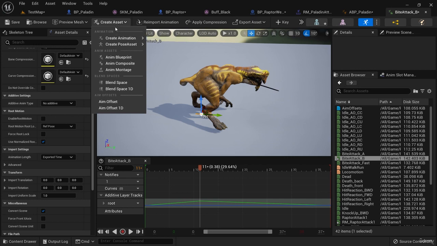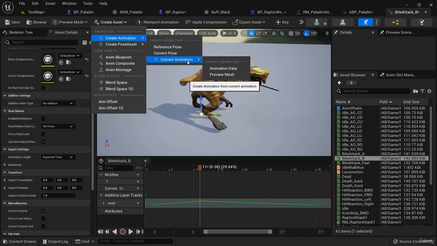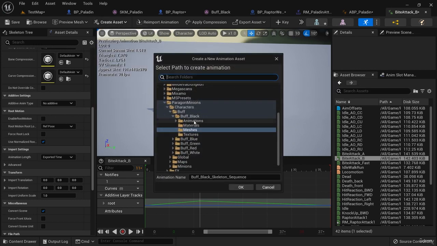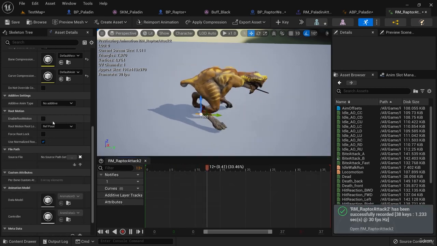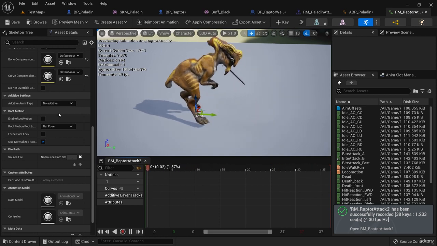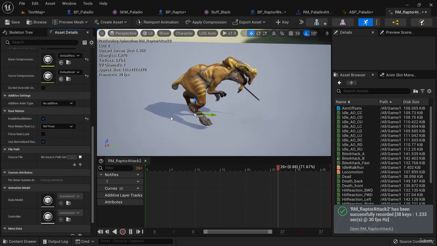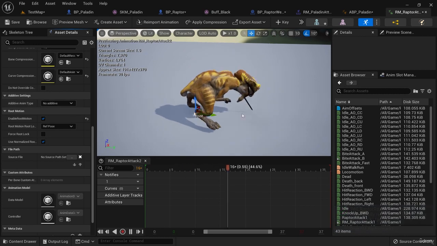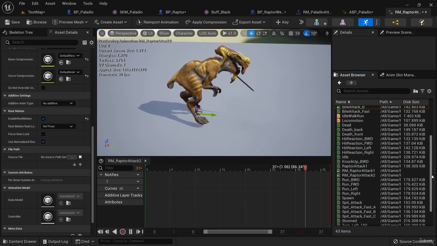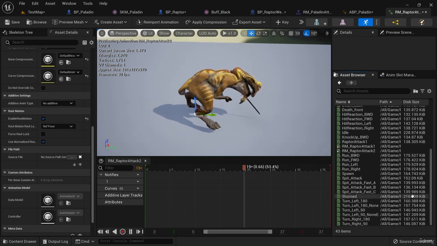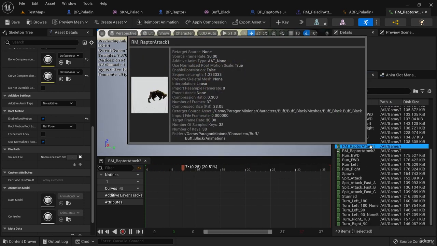So Create Asset, Create Animation, Current Animation, Preview Mesh. And we'll select the animations folder, and I'll call this one RM Raptor Attack 2 and click OK. And now we can press play. We see the root bone moving, and if we check Enable Root Motion, it's not moving. So I'm going to leave it checked for Raptor Attack 1, and I'm going to leave it checked for Raptor Attack 2. So I'm going to double click Raptor Attack 1.